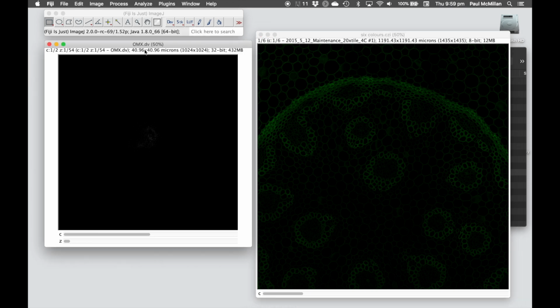The omx.dv image is what we call a hyperstack. So it has multi-parameters. So again, if you see at the bottom, we've got channels, which we know there are one of two, and we've also got Z-stacks, so we know we've got 54 Z-stacks as well. So if I scroll into the middle, you can start to see some of that data coming through from channel one, and then we can also flick over to channel two and look at some of that data as well in channel two.